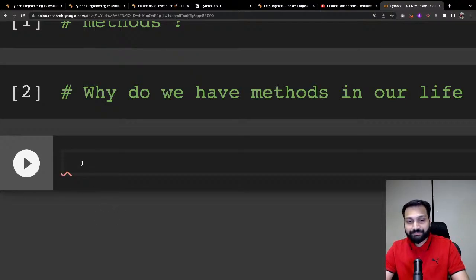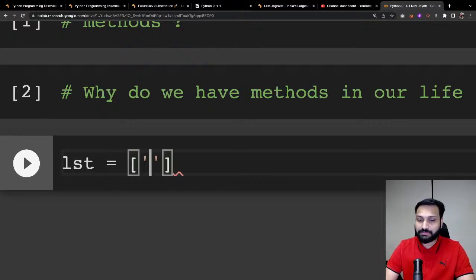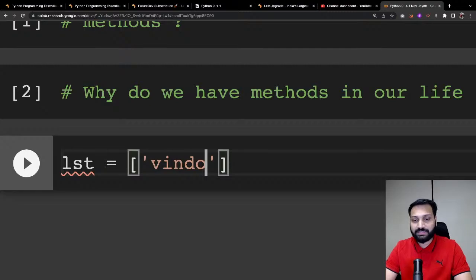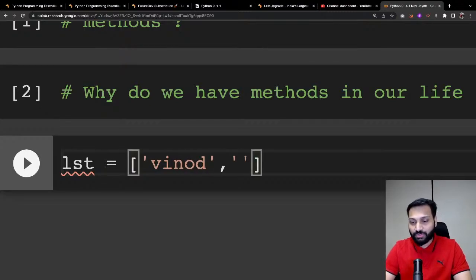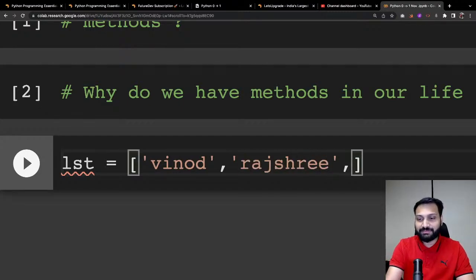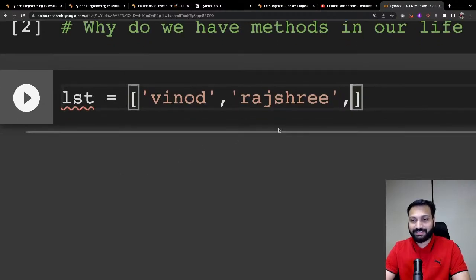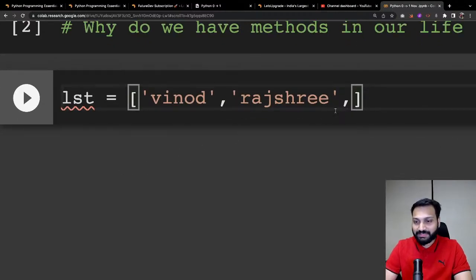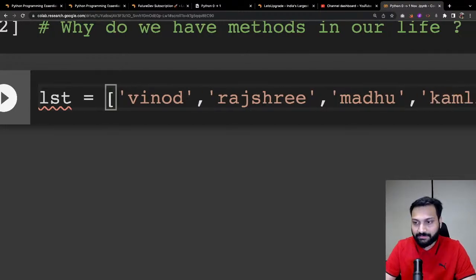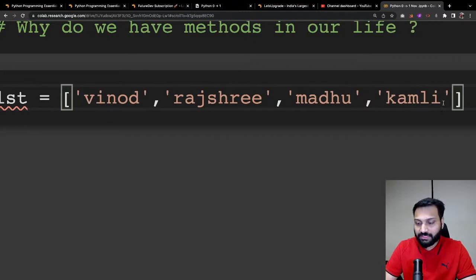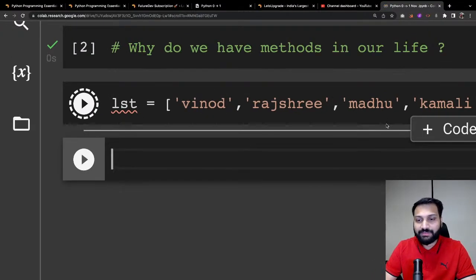Okay, so let's get into a basic definition. LST is equal to list. What is this list? It's Vinod, a few of my people's names, then I have got Rajeshri. You all are my people, but apart from you all, I have got a few specific people in the chat, Madhu, and one more name if I have to write down here, that is Kamli, C-A-M-A-L-I. So I have got a list, LST.